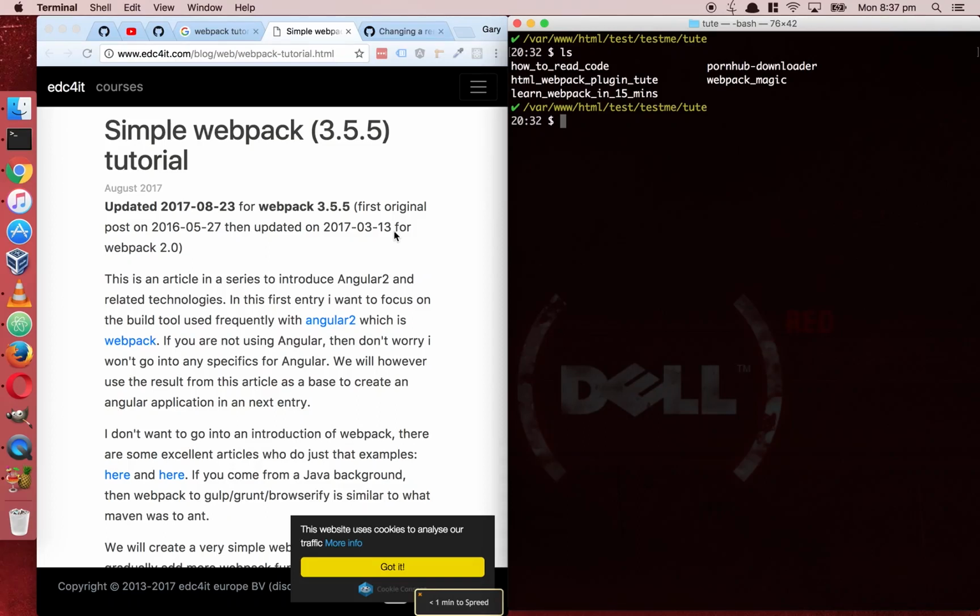Okay, so today I found this tutorial, Simple Webpack 3.5.5 tutorial. You can check out the URL here. Yeah, I've done a few webpack tutorials now. I think it's one of these, like 3.